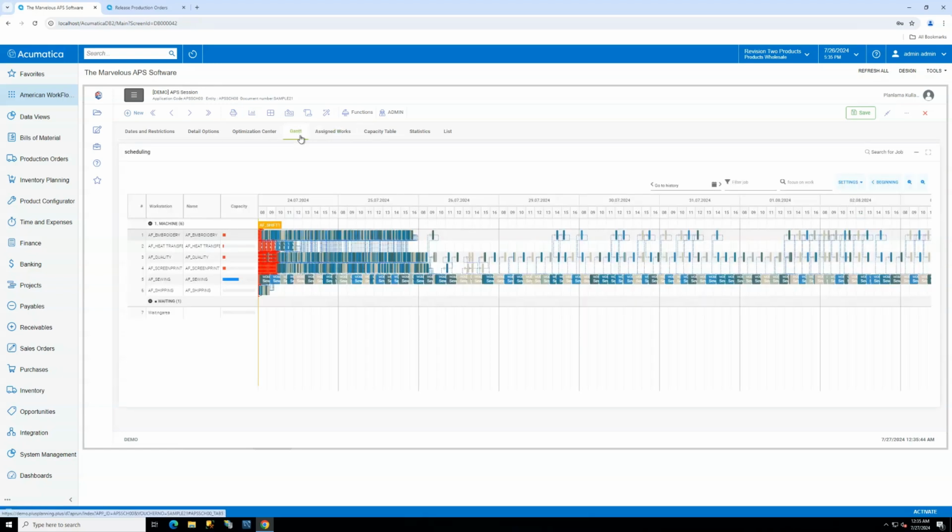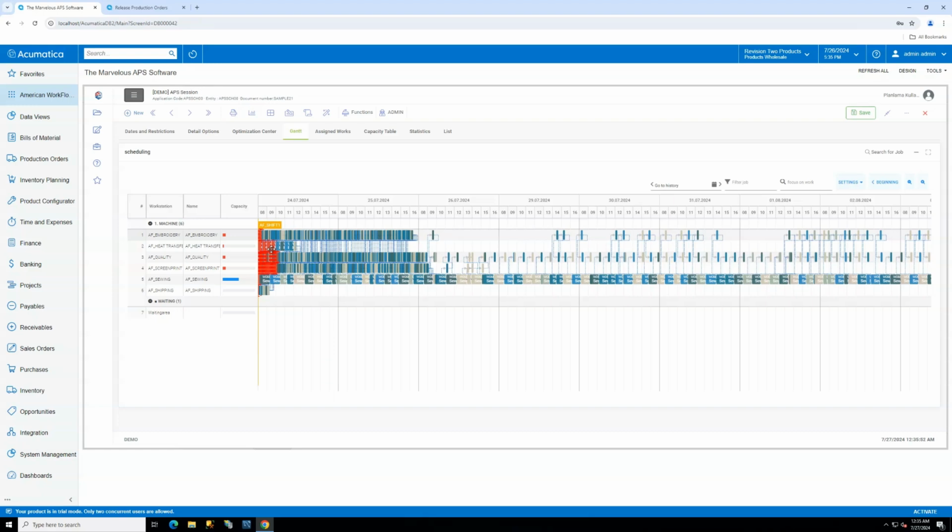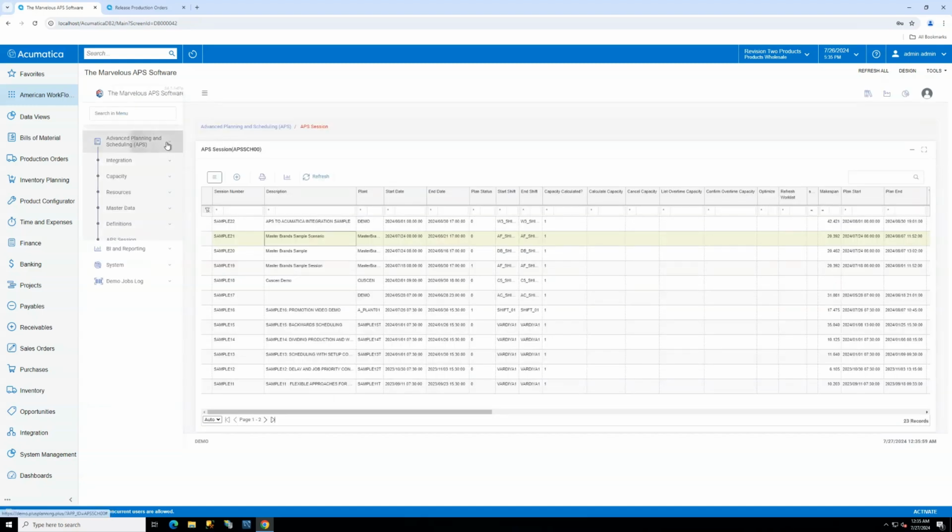All right, let's go back to our Gantt chart. And as you can see, some of them are delayed, some of them are bottlenecks, right? So in order to fix that, we're going to have to go to our job. So we're going to go back to the main dashboard. Let's exit from here. We're going to click on here, and we're going to go to our bottleneck.